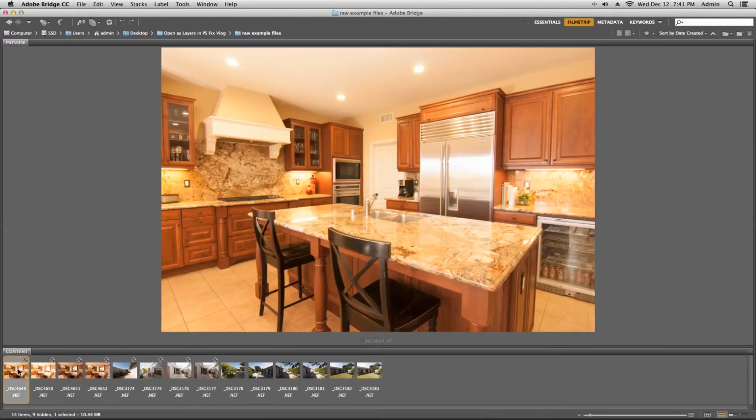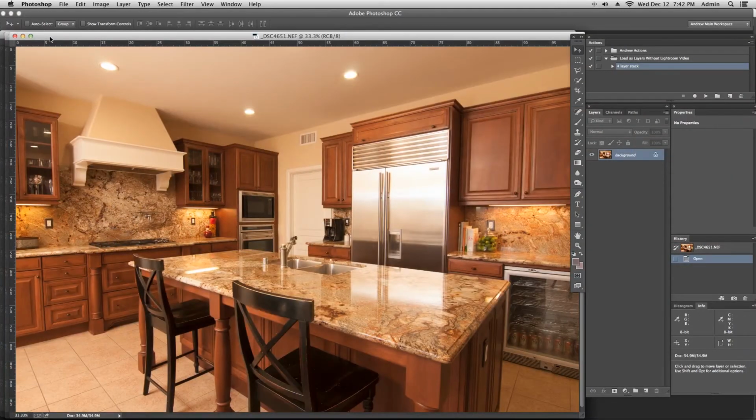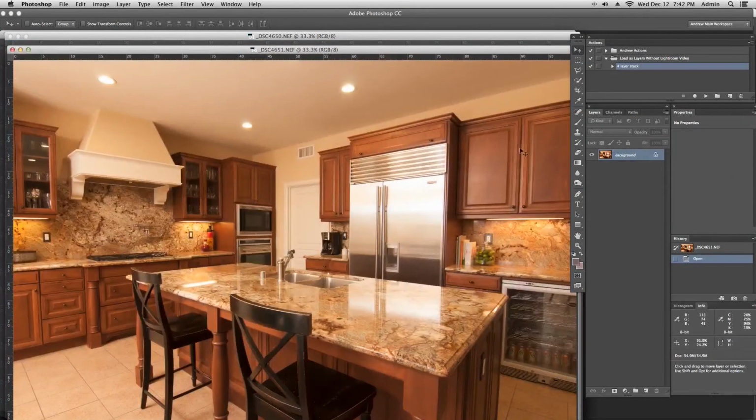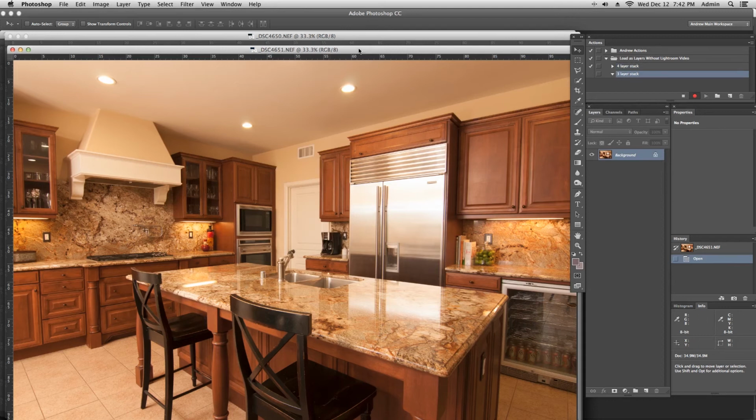Okay, we're back here in Bridge. We're just gonna grab 3 layers this time, and we're gonna go ahead and open those into Photoshop. So we got our 3 layers in Photoshop here, if you can see that, and I'm just gonna start a new action, and I'm gonna go ahead and call it a 3-layer stack this time.